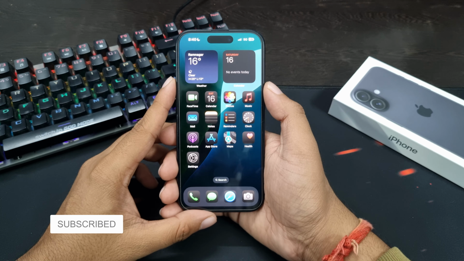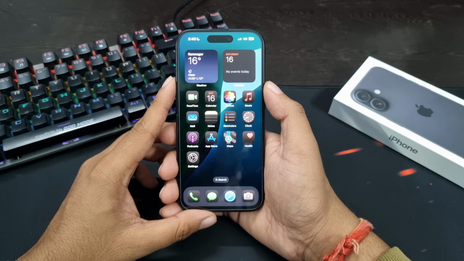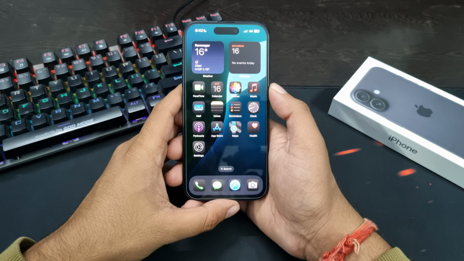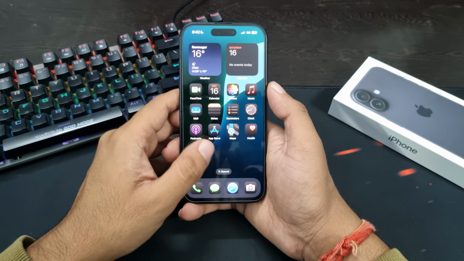In this video, I will guide you with how you can install apps on your iPhone 16. If you are using an iPhone, then you can install apps from the App Store. So first of all, open the App Store on your iPhone.